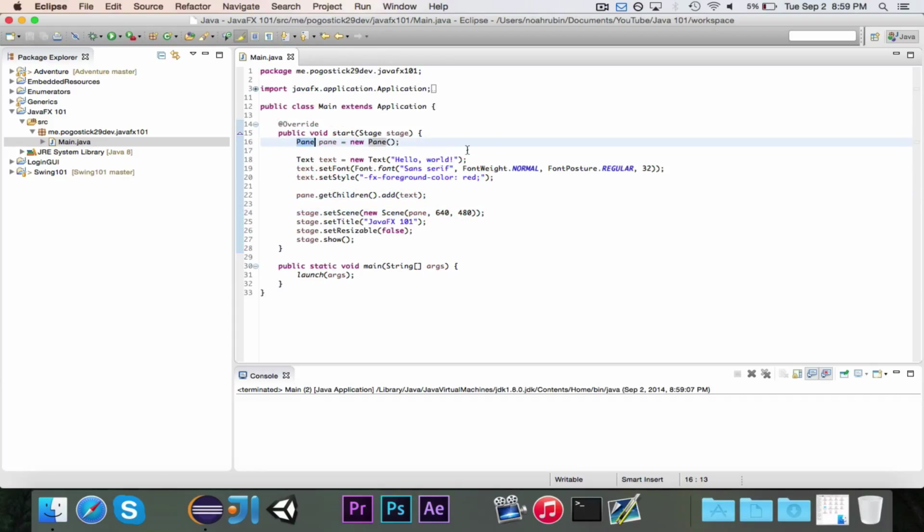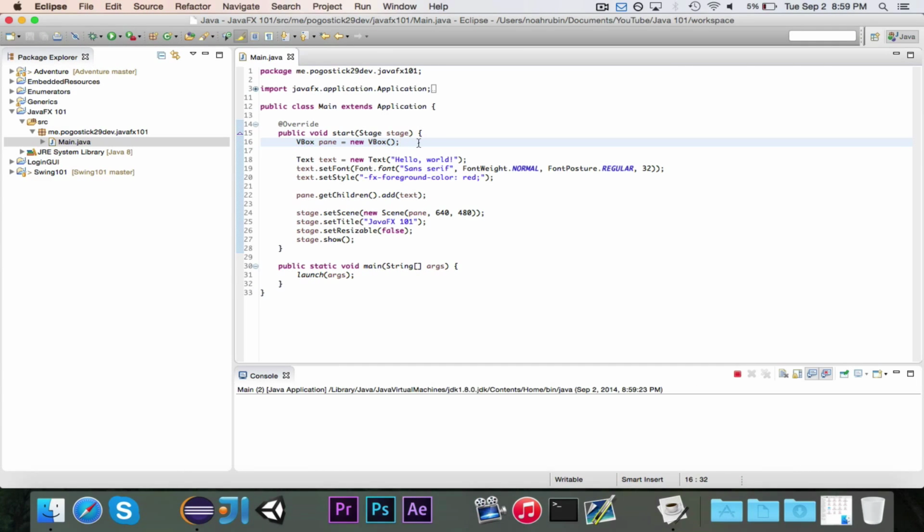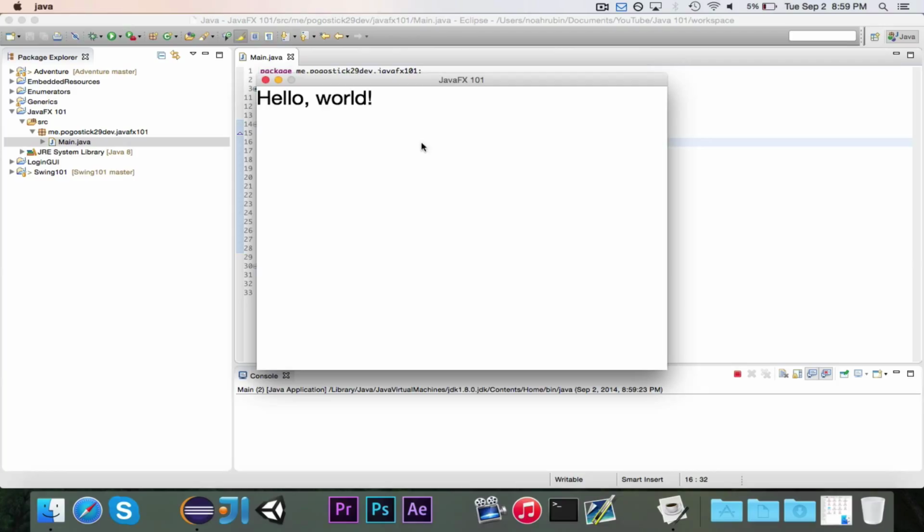We might be able to solve that by using something else instead of a pane. So let's just try using a VBox. Don't worry about this part, but this should hopefully make it work. Okay, so there we go. It actually did. Now, it did not do the red color, so I'll quickly check and make sure I'm doing that right.